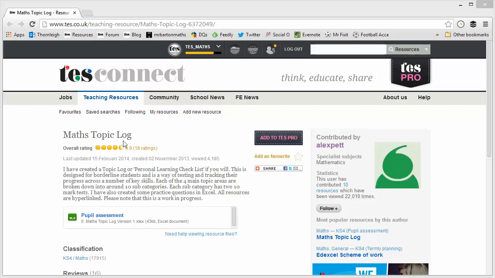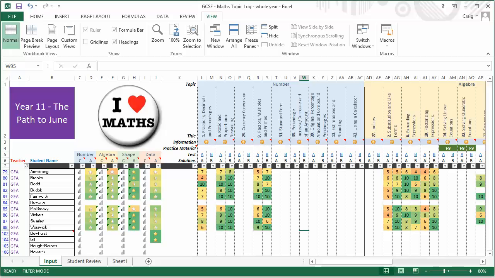So, maths topic log, and it's been kindly contributed by Alex Pett, and I'm a massive fan of his work, and please check out his other resources and his website. Superb stuff. So here it is. It looks nice and innocent, the little Excel spreadsheet down here, but if you crack it open, it is a world of wonders inside. What I'm going to show you here is the version that we've actually populated with our student data, just so you can get a flavour of what it can do.